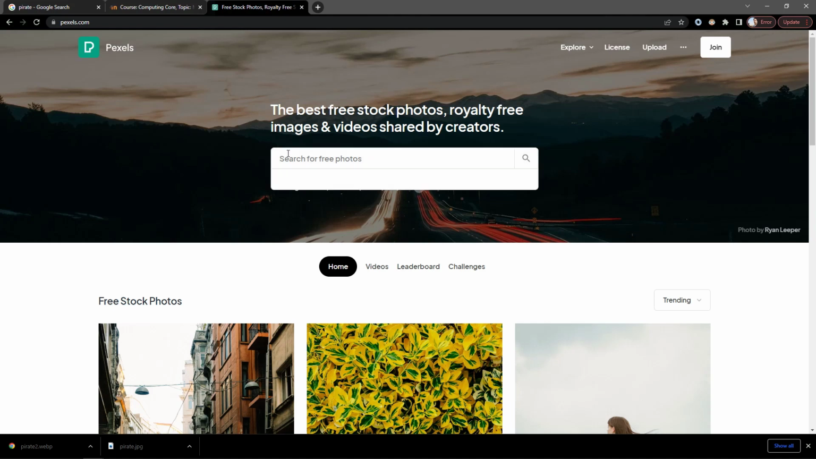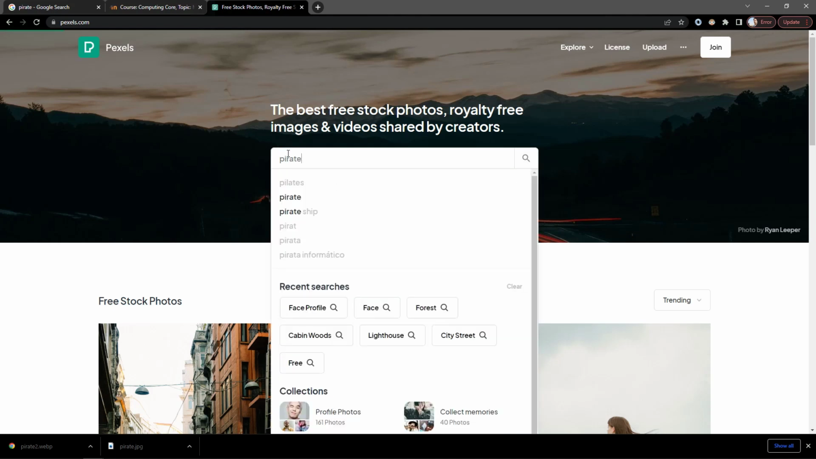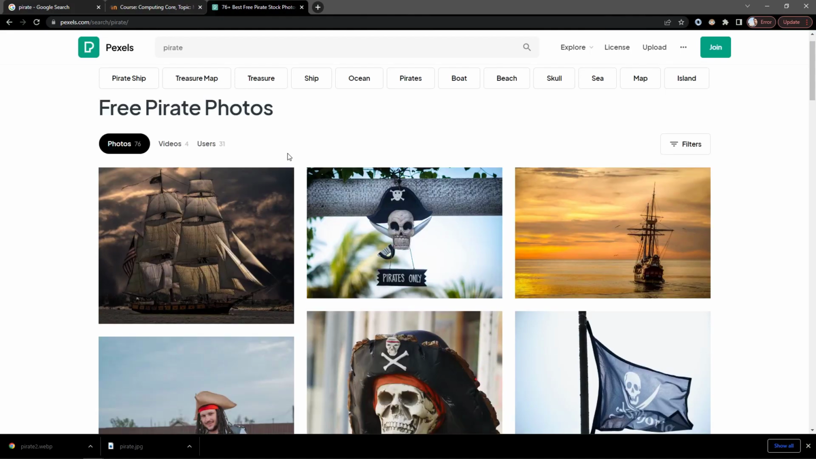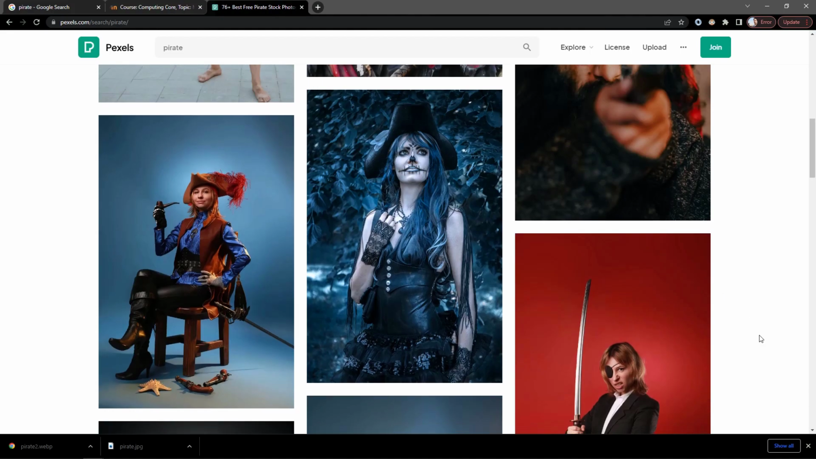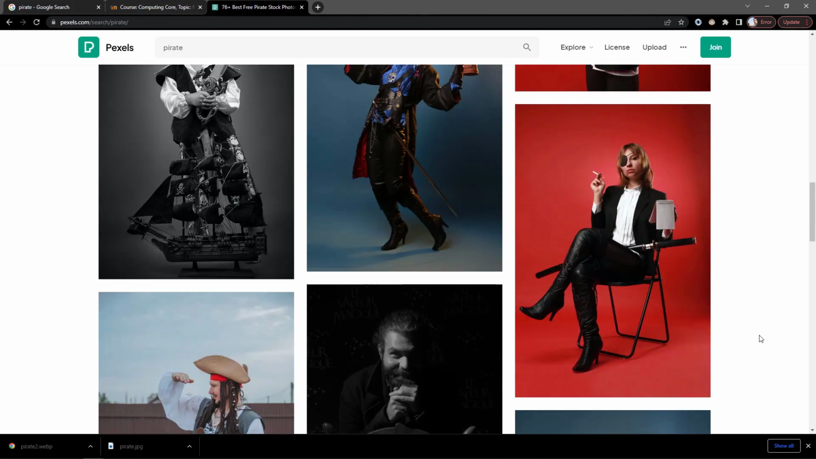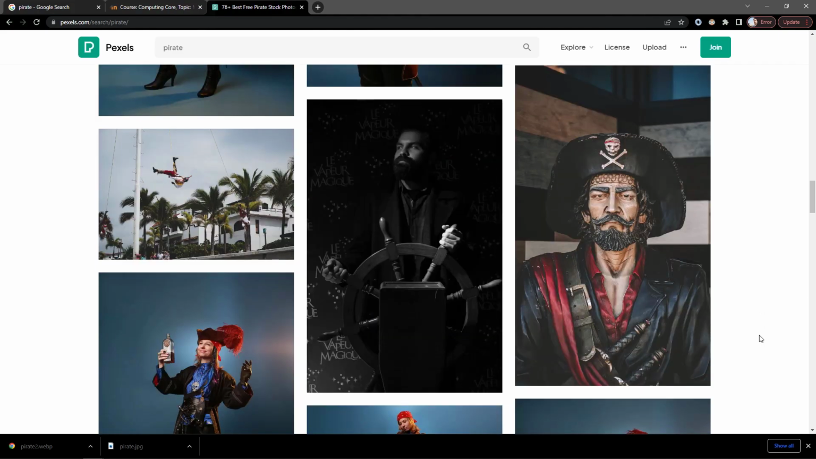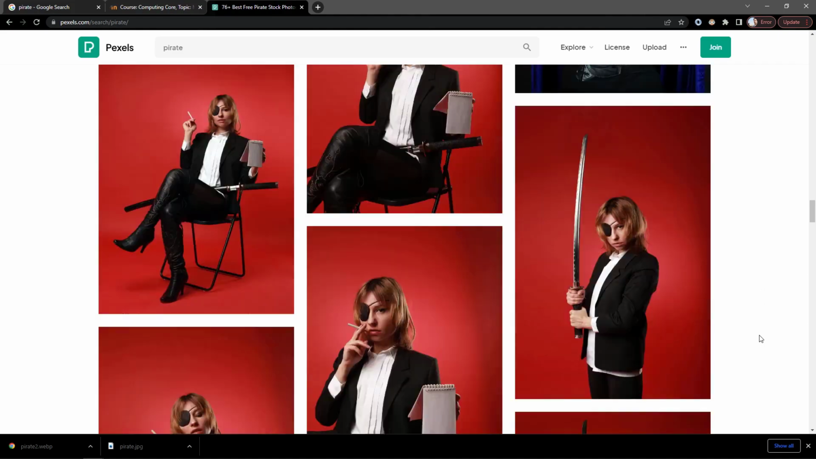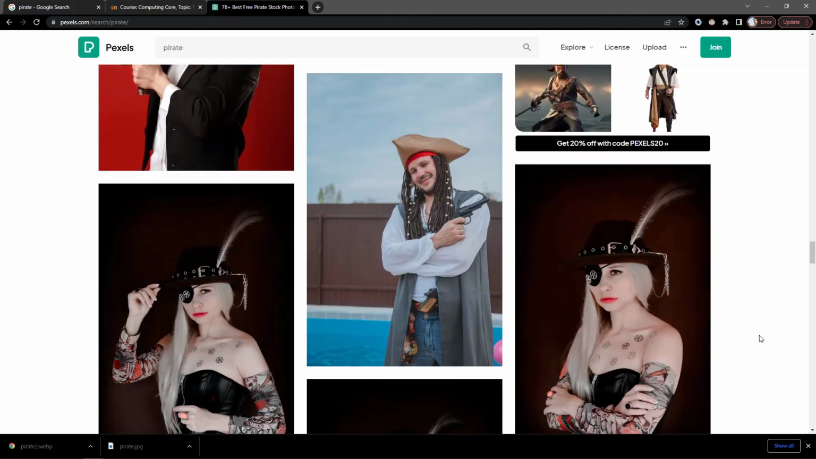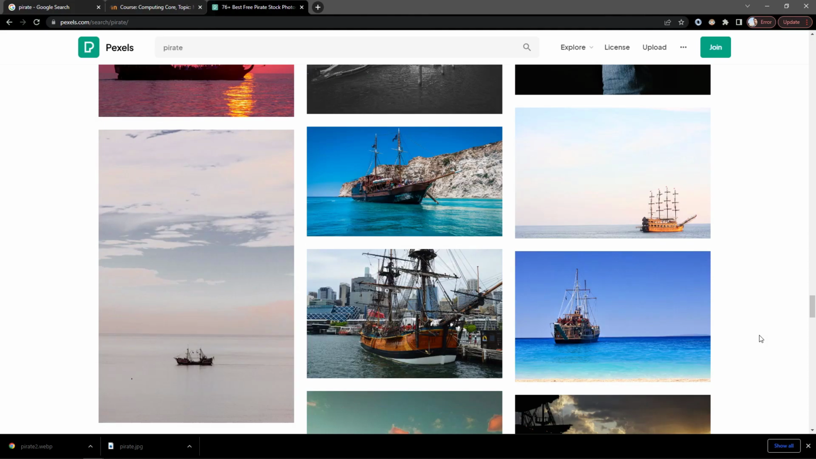So I'm just gonna type in pirate. I don't know what I'm gonna get here. Might not get anything. Pirate ship. These are mostly photos, not so much illustrations. Illustrations take more time and effort. And I can't see us using this for much of anything. But I mean, maybe, I don't know, maybe a pirate ship.